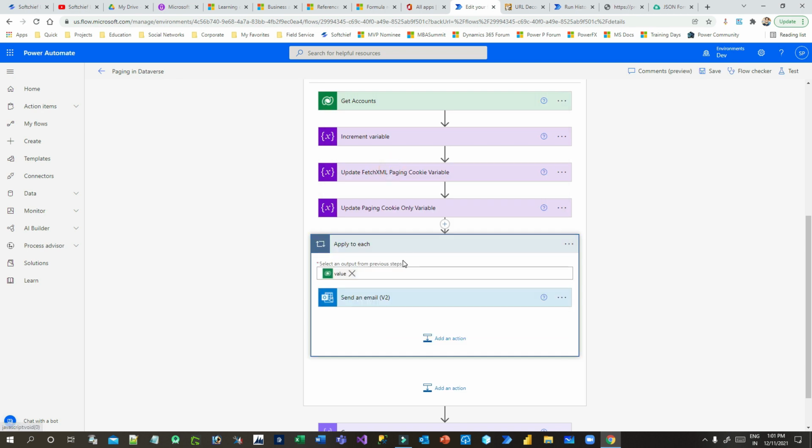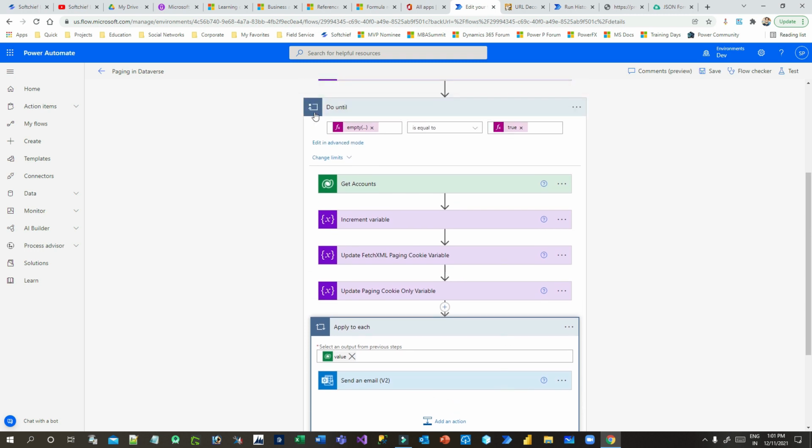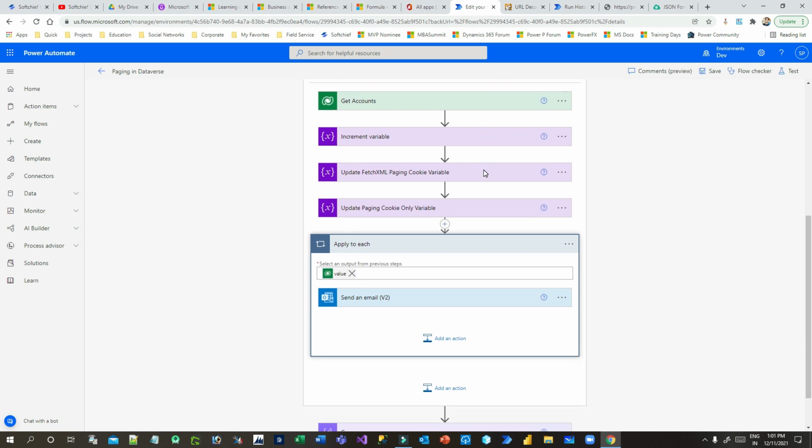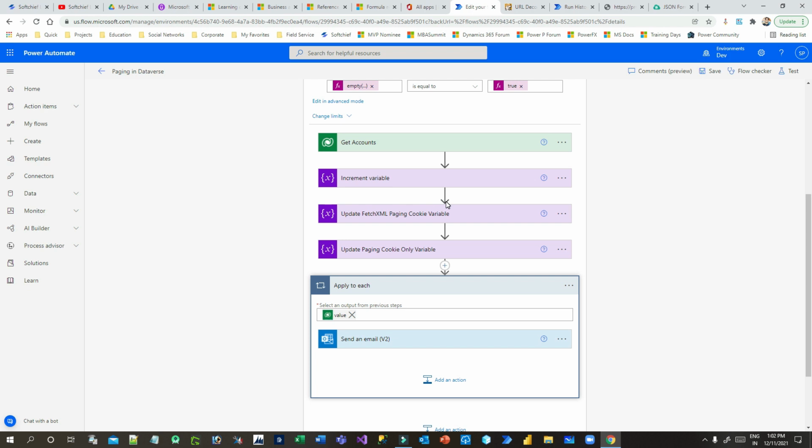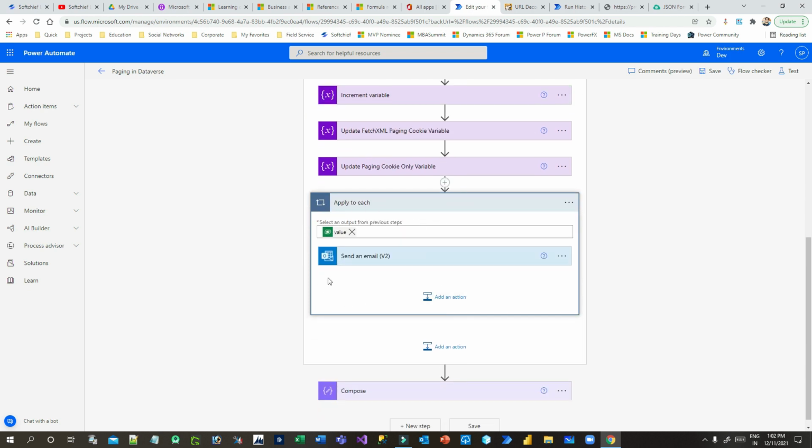Now when I have added this, it will create another apply to each loop, because in every iteration the do until loop will fetch 5000 records. Then the 5000 records will loop through to send email. Once it is completed, again the do until loop will start the next iteration. Again it will fetch 5000 or whatever the rest of the records available, and it will loop through the for each loop and send email. So this is how you have to implement your flow as per your requirement, right?